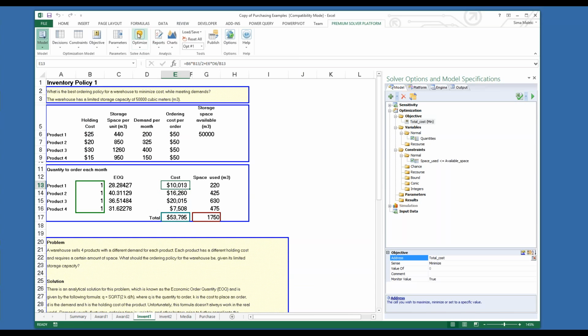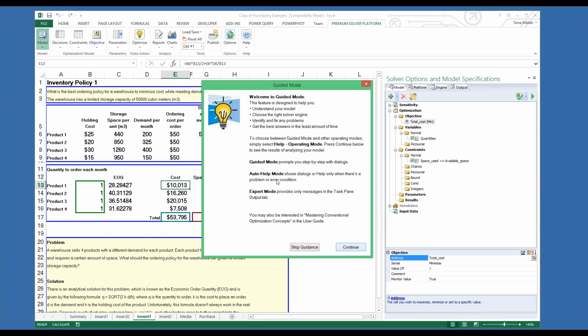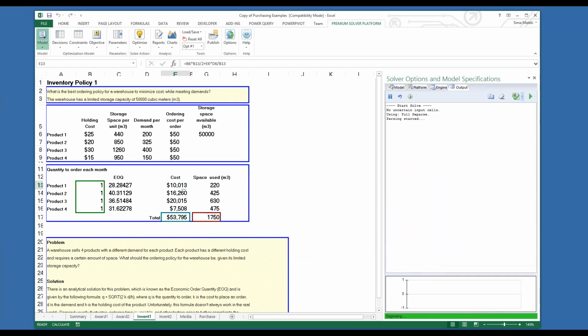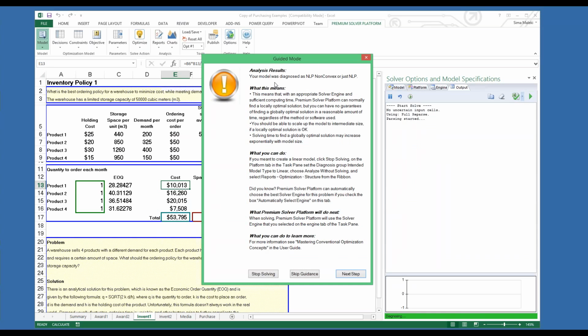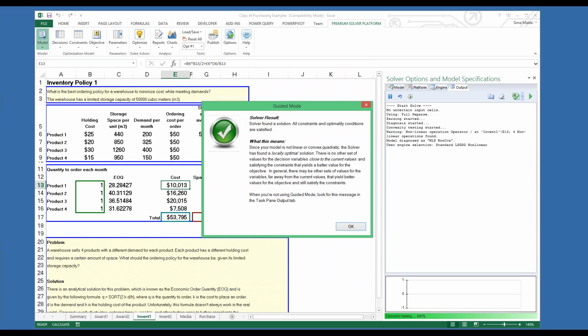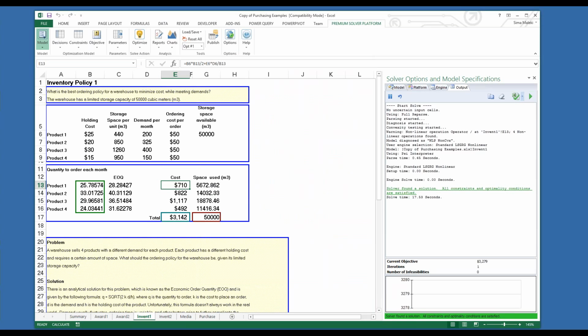Let's actually click on Optimize and use guided mode to tell us this information. Let's click on Continue. It is telling us that this model was diagnosed as a nonlinear problem, non-convex. Let's click on Next Step. And here it is telling us that Solver found the solution. Let's click on OK. And here are the results, which are amounts to order each month, minimizing cost, meeting demand, and without exceeding the storage space.